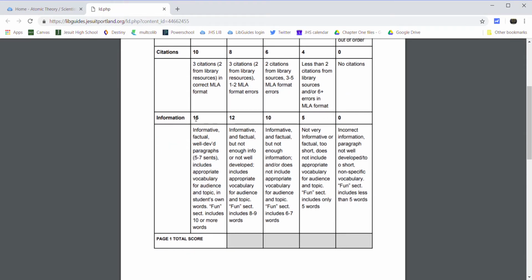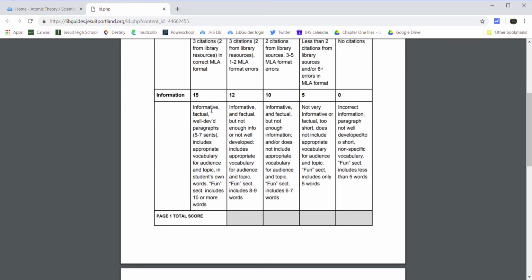Information. You're going to be scored from 15 to 0 on your information. Is your paragraph informative? Is it factual? Are your paragraphs well developed? Do they have 5 to 7 sentences? Do they have appropriate vocabulary for your audience and your topic? Keeping in mind that Mr. Lum and I are your audience and we are not science geniuses. Although in general we are geniuses, we're not science geniuses.